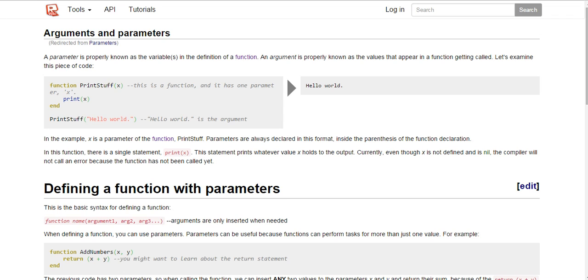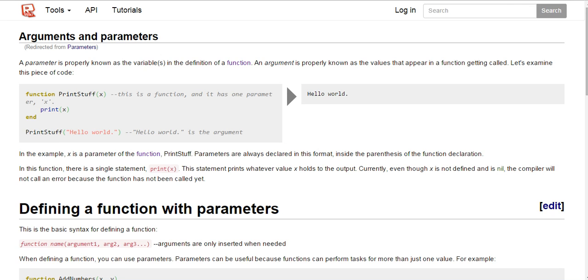Alright, hey there guys, so this time I'm going to be going over arguments and parameters. Now hopefully you guys can see the text pretty well. I know before I was having some issues with the text not being too clear, so hopefully I fixed that issue and you guys can see this fine.